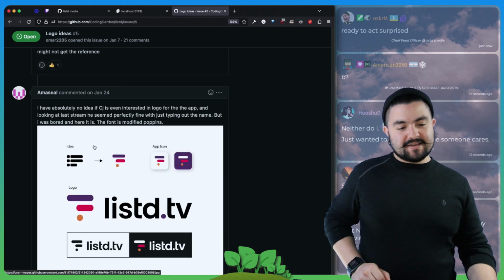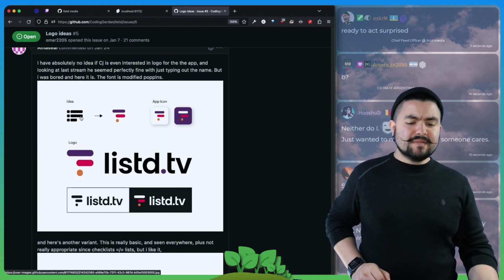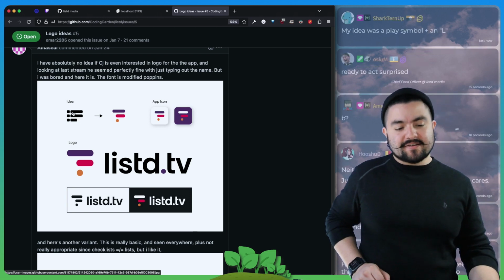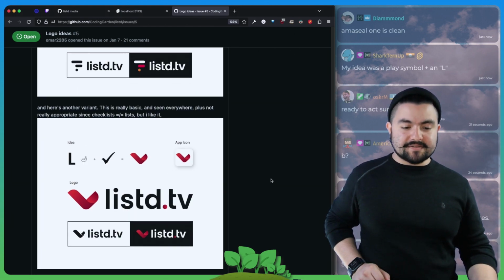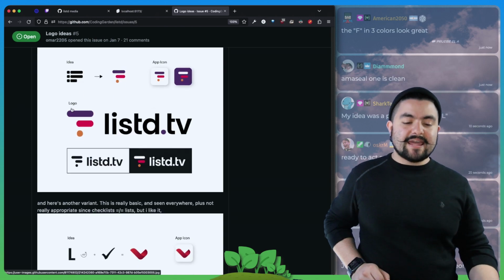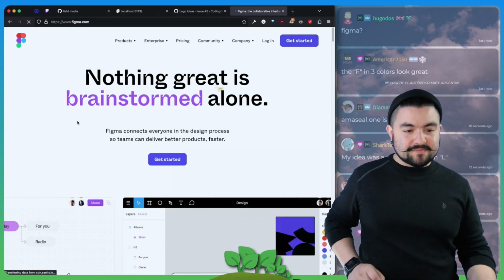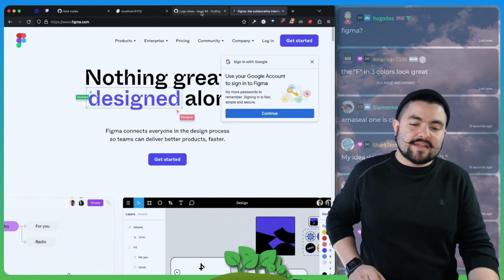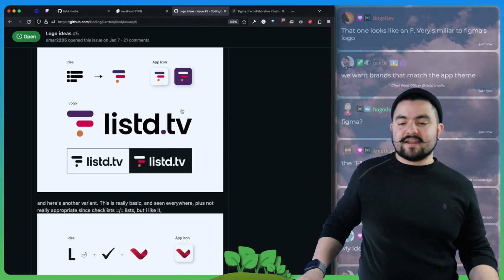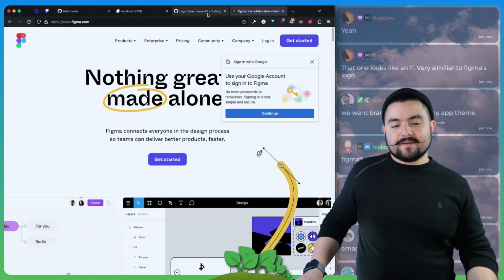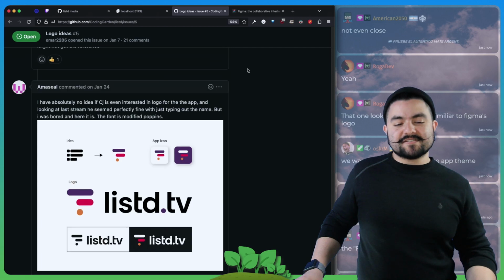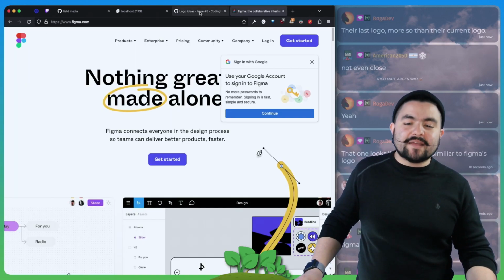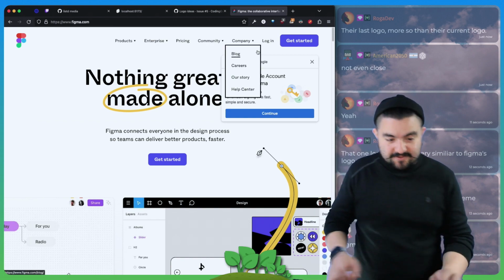So this same idea happened with Amasil, where they're like, well, the standard list icon looks like this, but what if we do a play on that to create the Listed logo? Yeah, I think it comes down to two. So I like this. At the same time, it kind of looks like Figma. Yeah, it looks like Figma. Not quite, but it evokes the idea of Figma because it looks like an F. Not even close. I know it's not the same, but it feels like it. Oh, do they have an older logo?